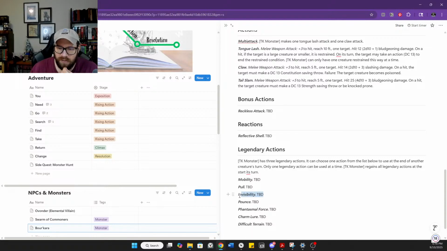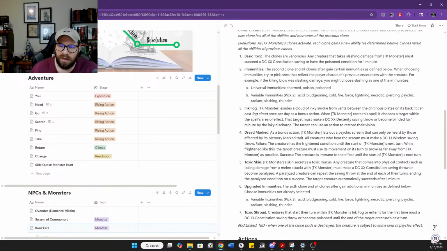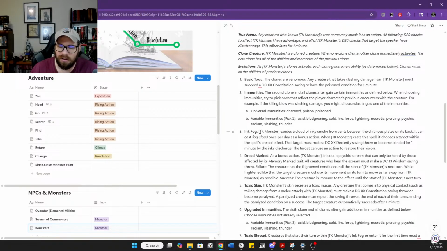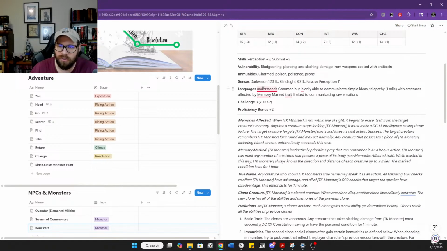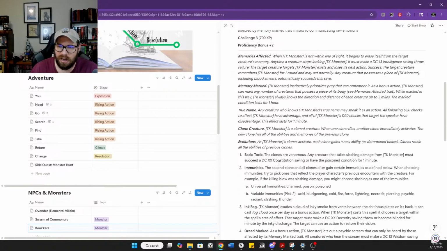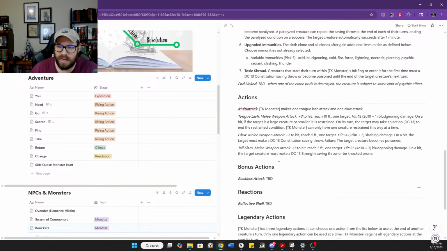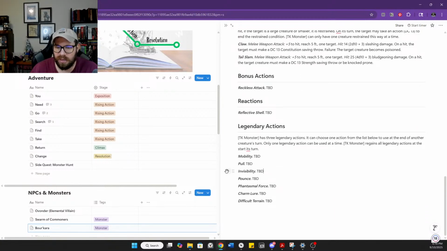The invisibility doesn't make as much sense to me anymore, especially because we have the ink fog ability here, and the creature can see through that with its blind sight. So that is one that could become kind of obsolete a few iterations in, and so it doesn't give as much longevity.